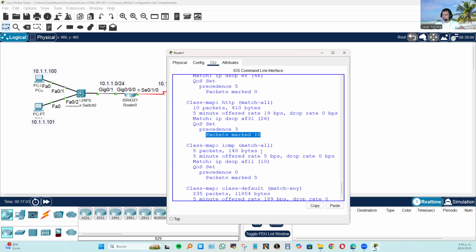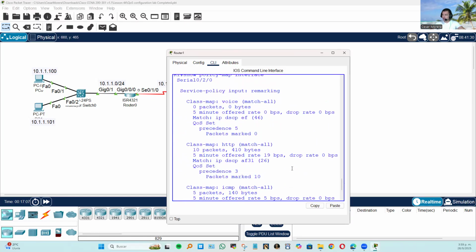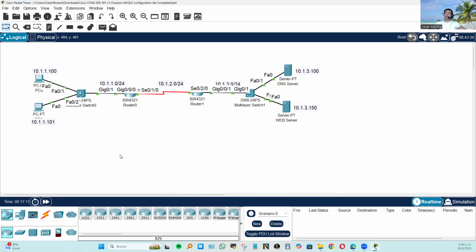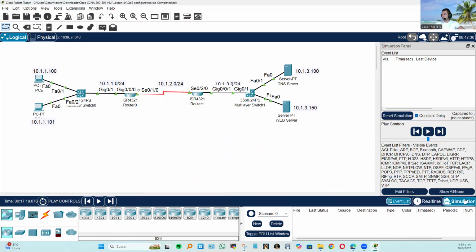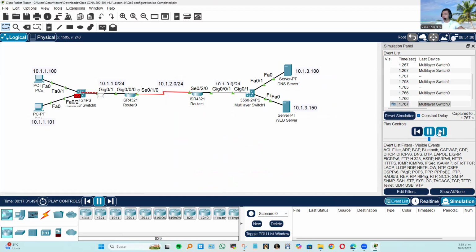There is the packet mark. There is a 10 here, a 5 over there, and a 0 over here. Nice. Now, there is something else that we're missing before we close today's lesson and lab. Let's move to simulation mode and start sending some packets.